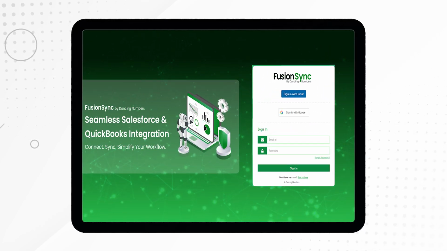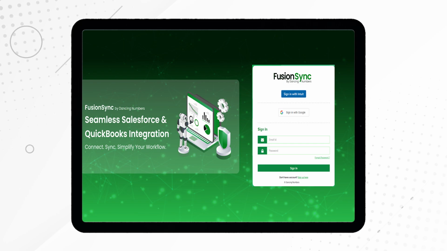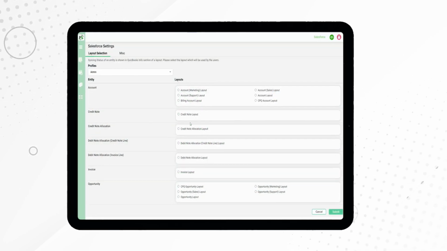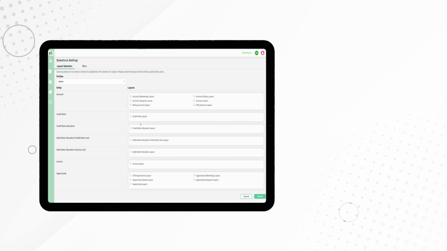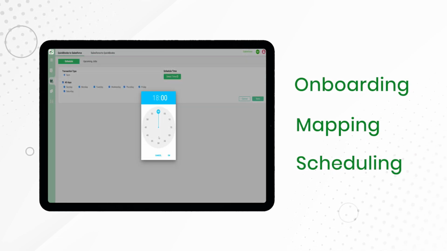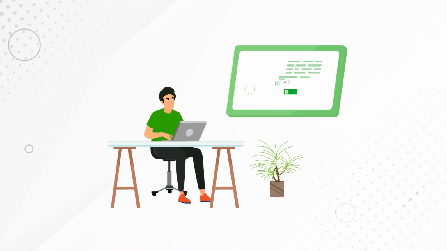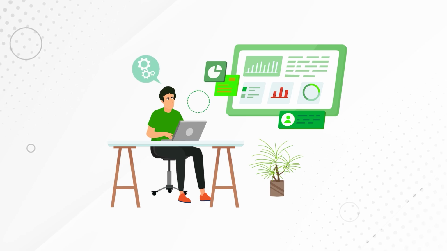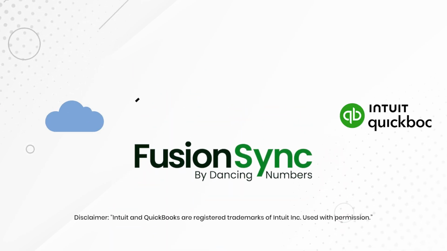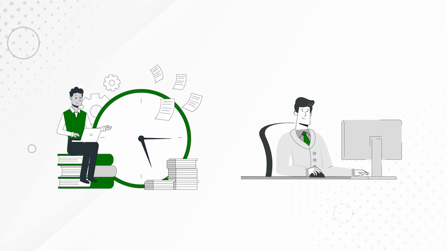Getting started is easy. Simply sign in with Intuit to connect FusionSync with QuickBooks. Provide your Salesforce account details on our cloud-based software, FusionSync, then configure it by onboarding, mapping, and scheduling in our flow-based user interface. FusionSync includes pre-configured field mapping, allowing you to start with minimal setup. FusionSync enables efficient data synchronization between Salesforce and QuickBooks Online, helping reduce manual data entry.